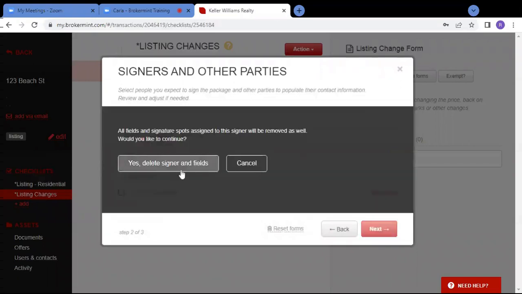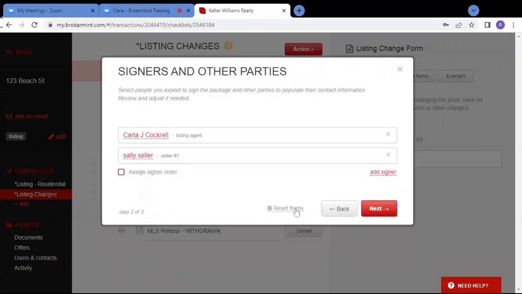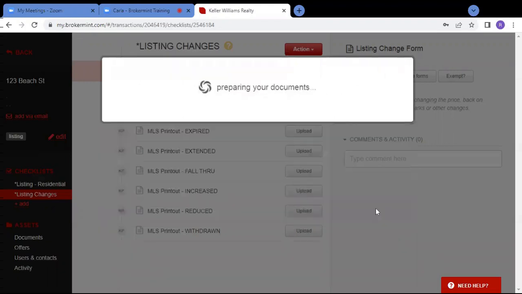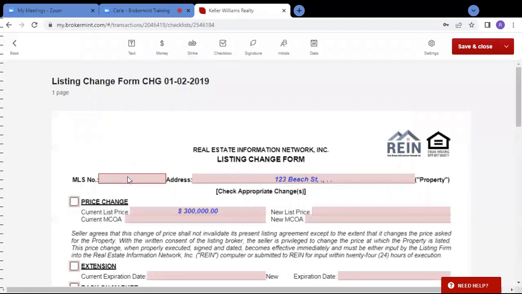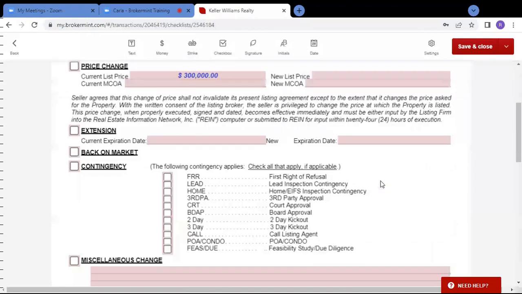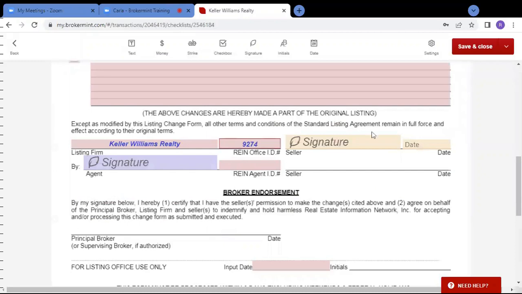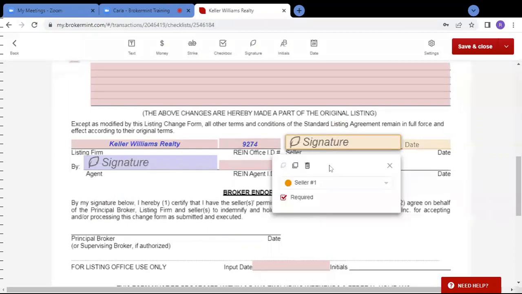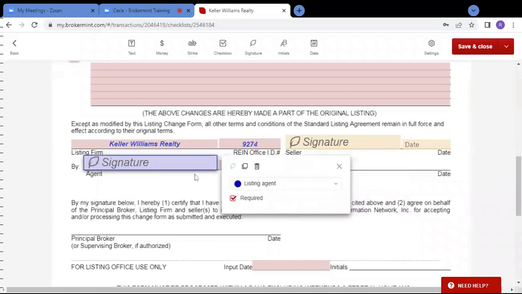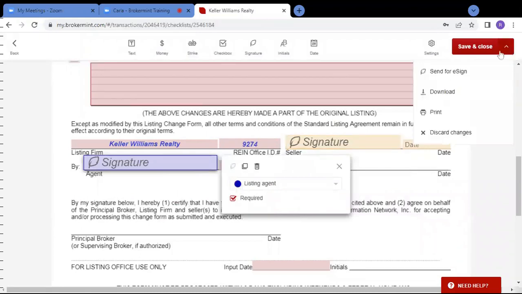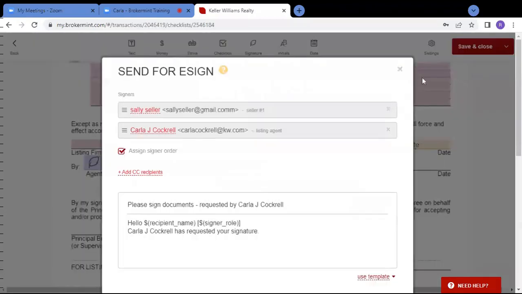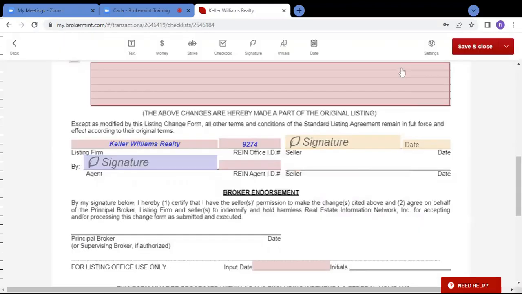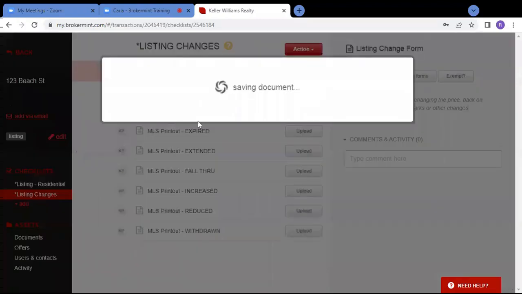Listing broker does not need to sign a listing change form. Your signing order, drag them in the order you want and hit next. Then you're going to complete all the fields that pertain to this particular change. It has the 2 signatures. That's the seller. That's the listing agent. You're going to hit drop down, send for e-signature and send. I'm going to save and close.